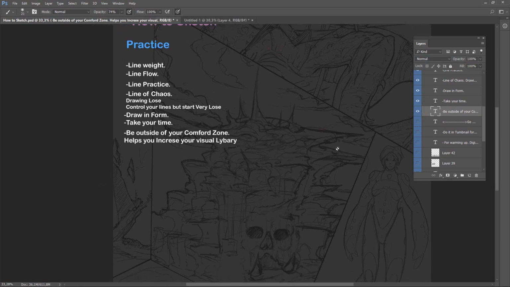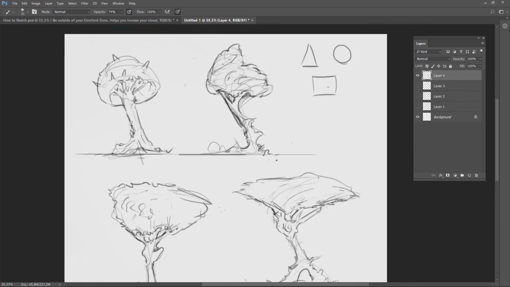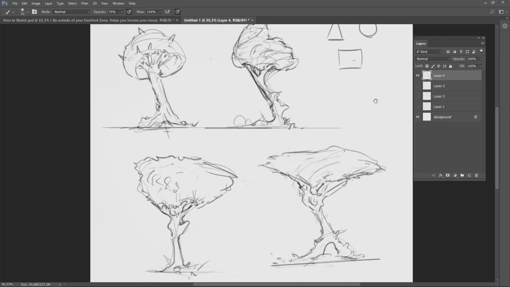So next part: be outside of your comfort zone. It helps you increase your visual library. Being outside of the comfort zone means, for example, you have drawn so many trees. Now you draw something completely different that you never drew before. For example, you draw a car, or a desktop, or a cupcake, or a cake, or something else completely different that you never drew before.